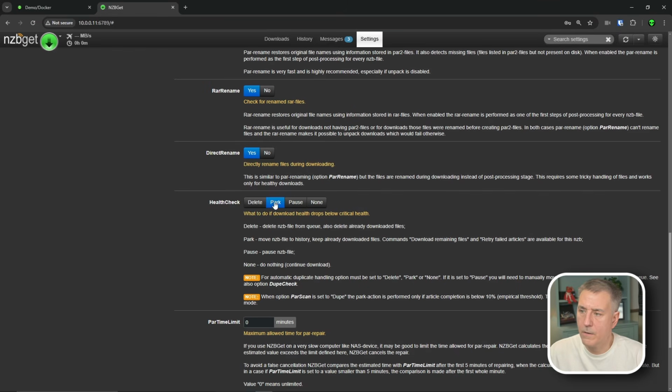Scrolling down, we're going to look for health check. I'm going to change this from park to delete. What this is doing is if you have a newsgroup article that doesn't complete for some reason, instead of just letting it sit there and taking up space, we're actually just going to delete it. No sense in keeping a bunch of useless data.